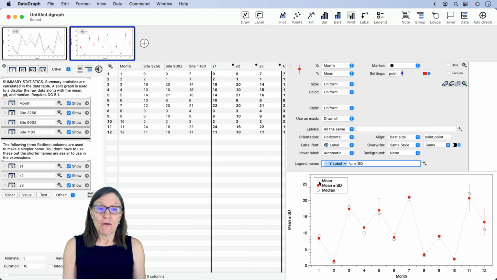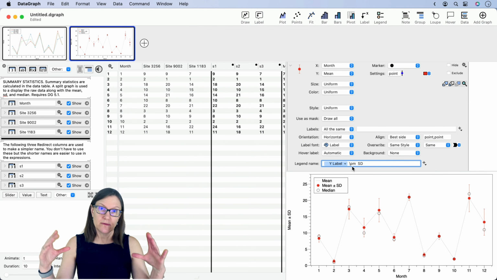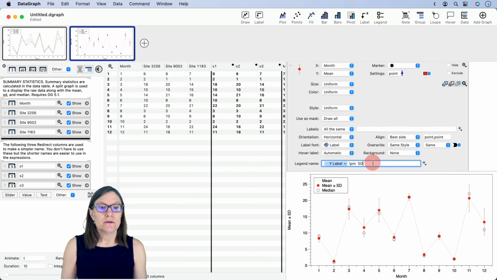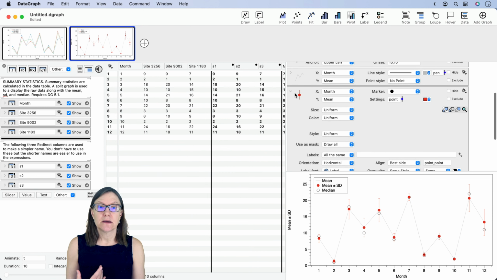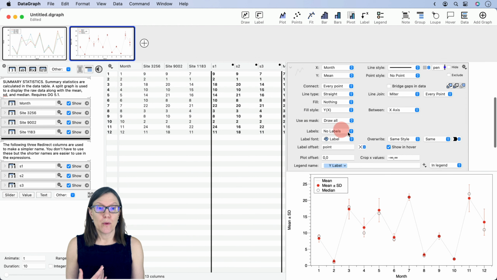But what happened? Well, my line now shows up as a separate mean plus or minus standard deviation. And I don't want it there as a separate line. I actually want them kind of collapsed into one. So to make that work, you just have to have the same exact legend for both of them.